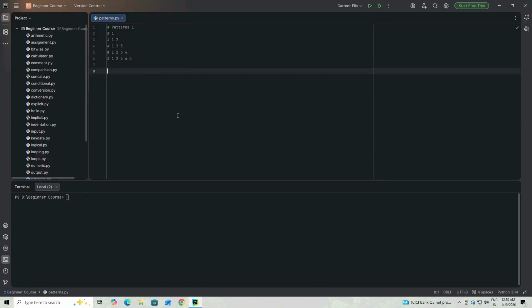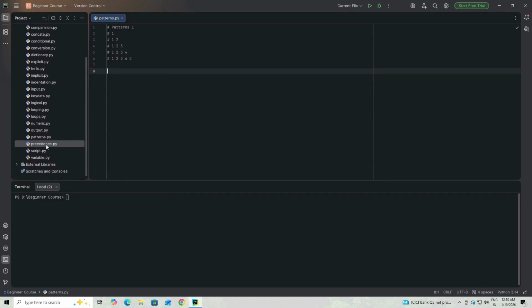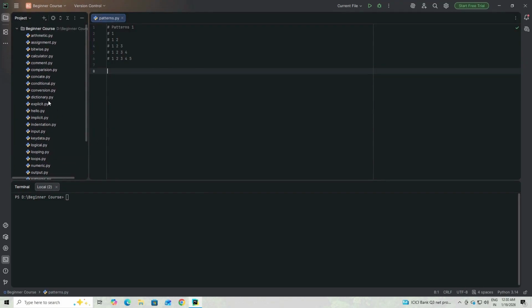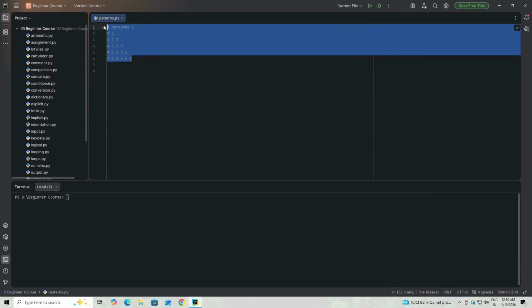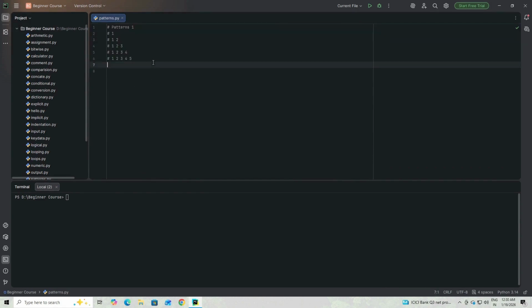Let's right now see a number pattern using Python code. So basically I have already opened a PyCharm window over here and created a file named pattern.py. See, pattern.py, and I have already put the expression which I want to evaluate in this video. So basically we want to print this type of pattern using Python code. Just bear with me.